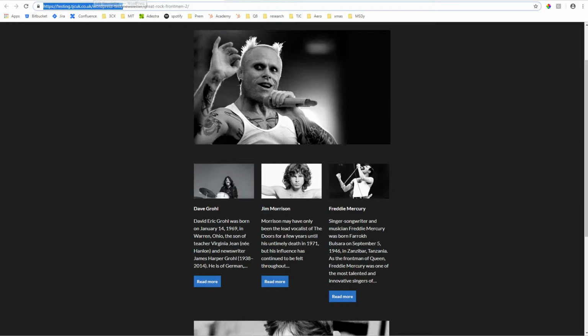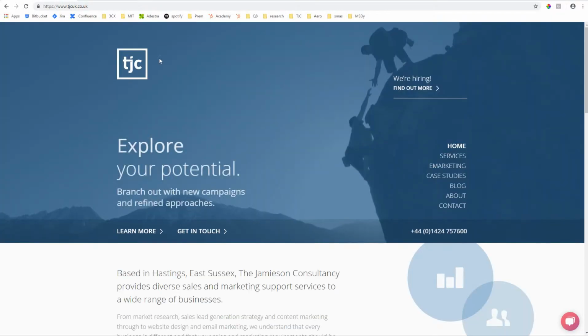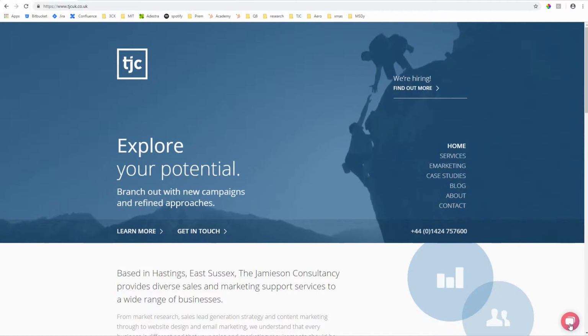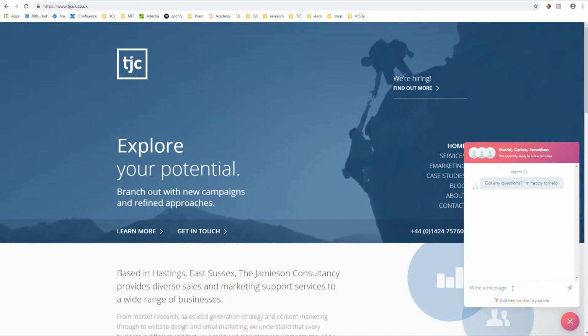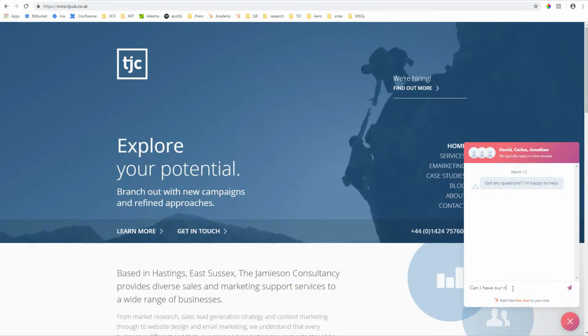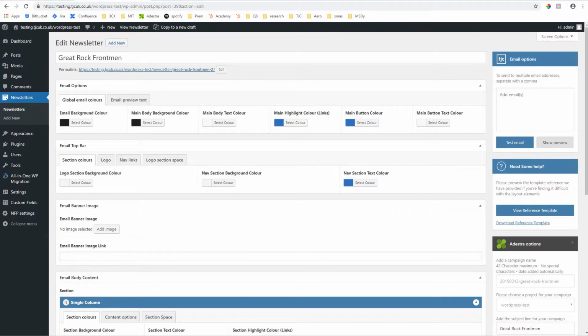First, you need to contact TJC here, and you can just message them straight up and just say, can I have your newsletter plugin? And then just send that through to them, and they'll help you out. Then when you've got that, they'll install it for you. And then when you go into your WordPress environment, this is what you'll see.